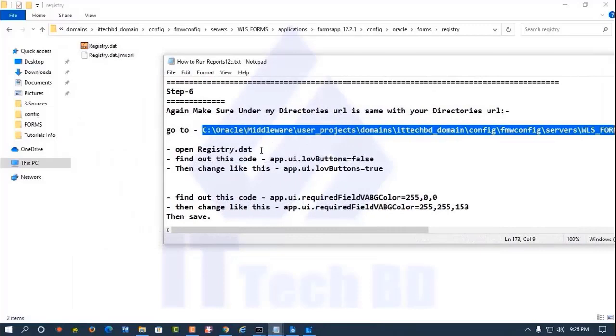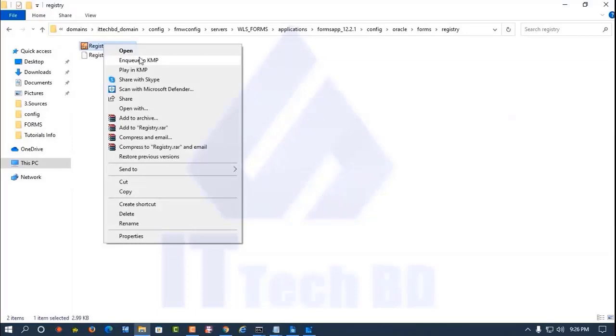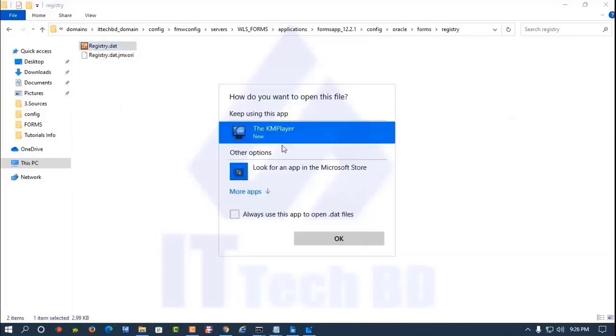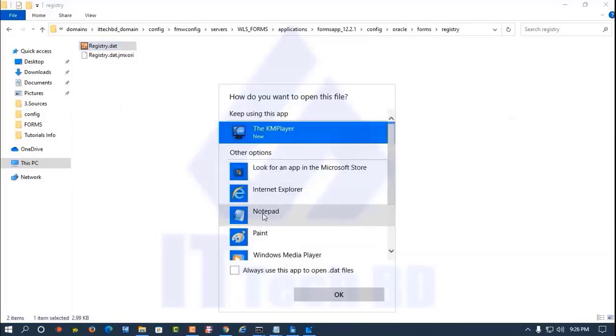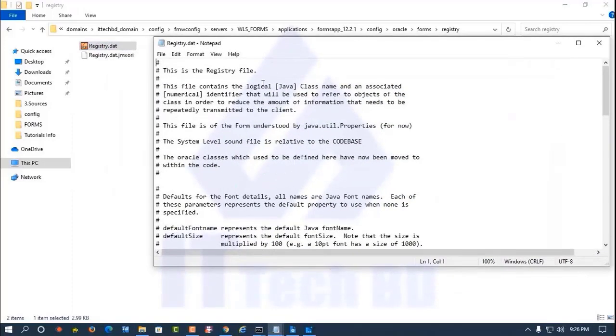Open this one, registry.dart. This one we need to open first. Then we need to find this code and change something. Right click here, then click open with, then select more apps, select Notepad, then click OK.